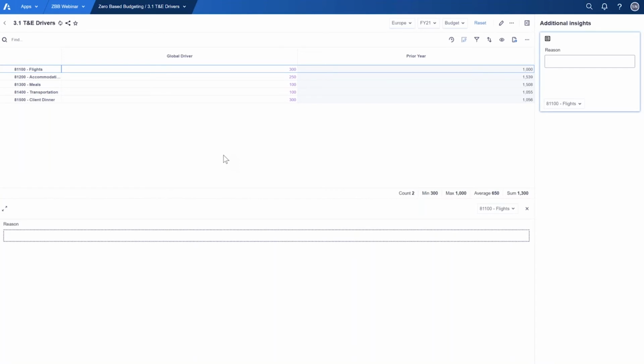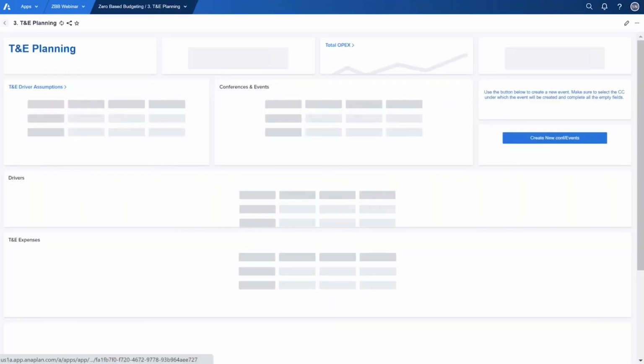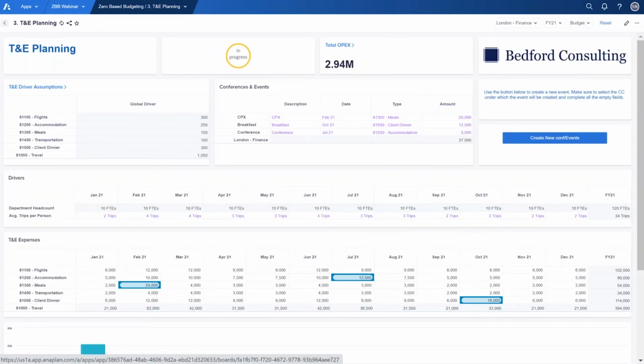But the key point being that in Anaplan, we'd be able to build all of that here and have access to that in terms of customizing modules to adjust to the processes that we want to use. So then in looking at the drivers, we can see the department headcount, and of course we're looking by month. And then we can start to input the number of trips that we believe to be relevant.